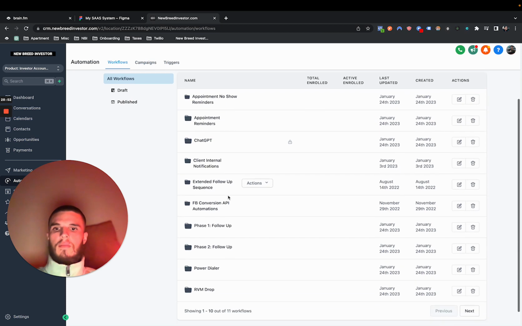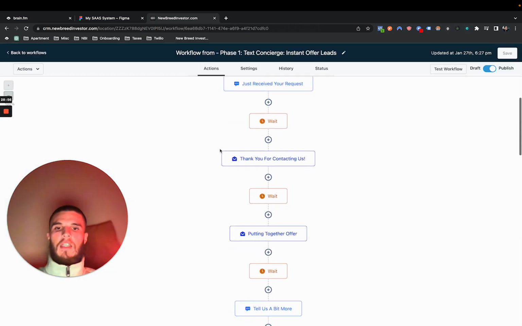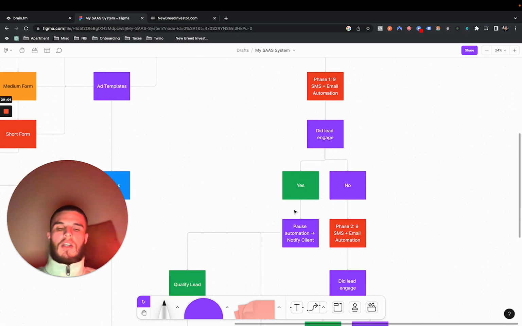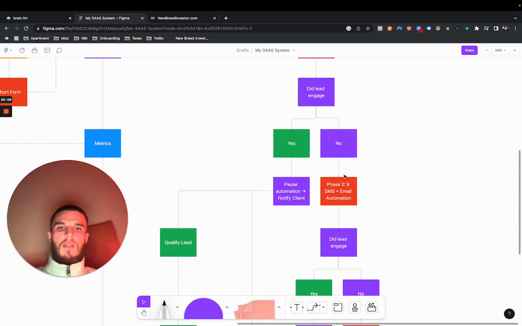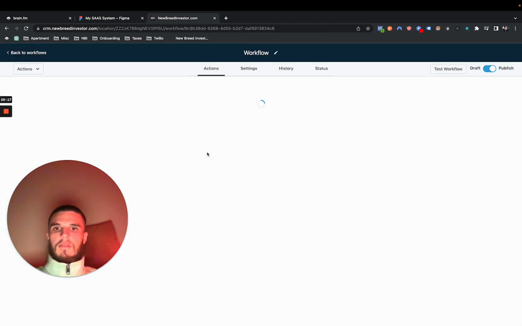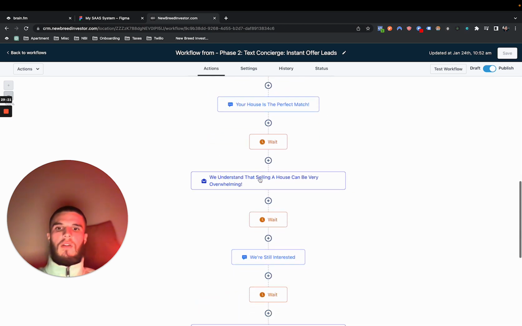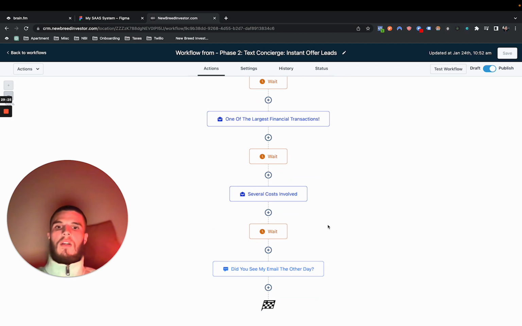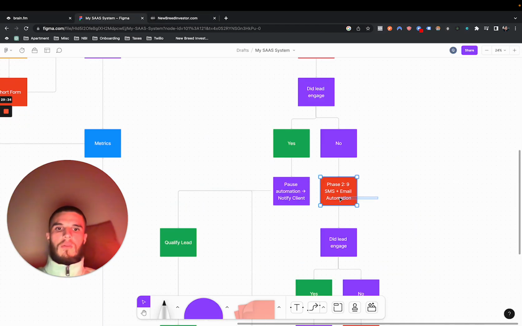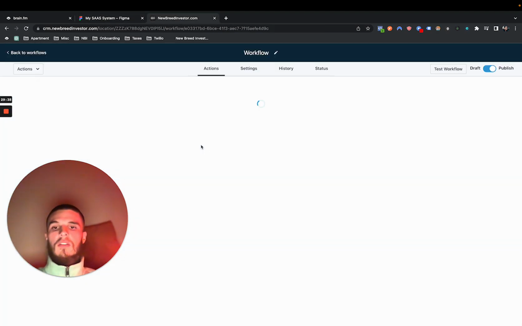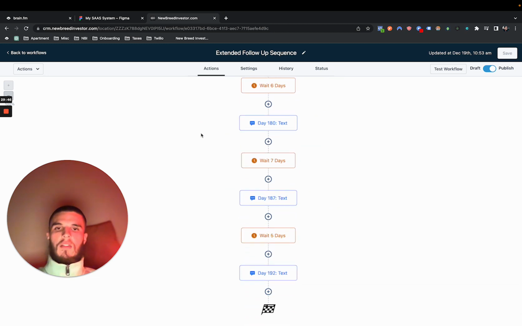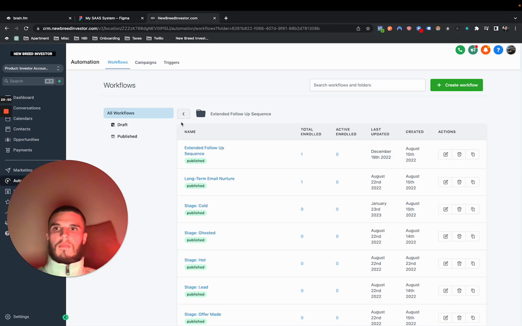So this is phase one. When they come into the system, they're going to go through this entire system. And if they don't engage, I'm just going to go down the right side of the system, then they go into phase two. So add to workflow phase two. Now they go into phase two, which is another little sequence of SMS and email. And then from here, they're automatically connected into the extended follow-up sequence. So then they go through this, and these are just combinations of text and email automations to engage the lead. You can see this thing gets pretty powerful pretty fast.